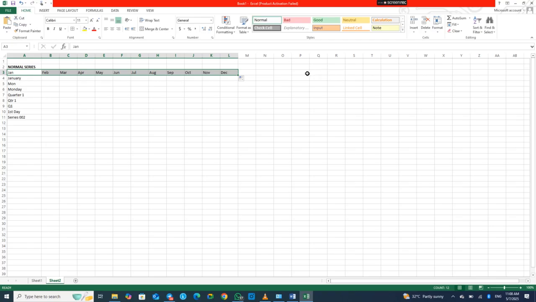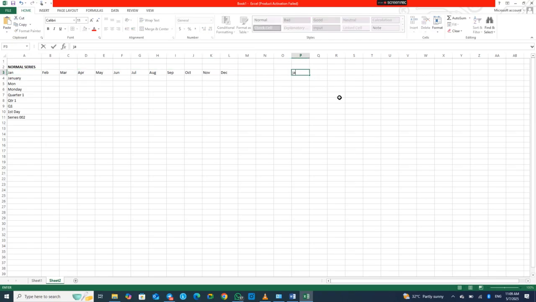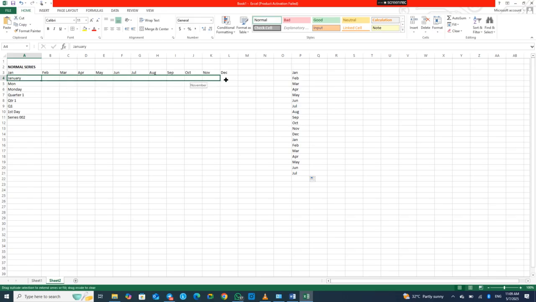This could also be applied vertically. Let me say JAN. Then you just put your mouse at the bottom right corner and drag it down. So it's going to also fill. It can fill both vertically and horizontally. So let's try to fill the other ones. This one, just drag it like this to December.